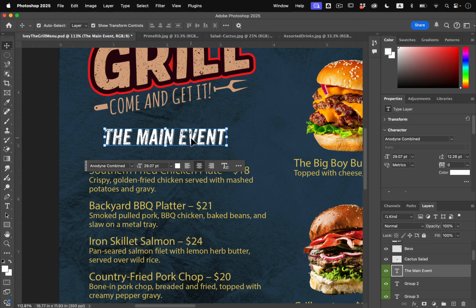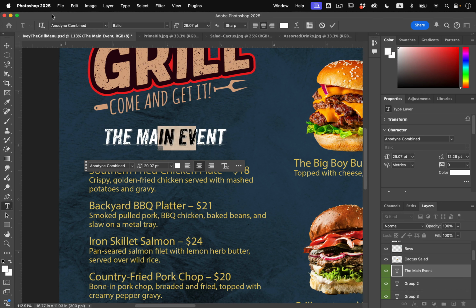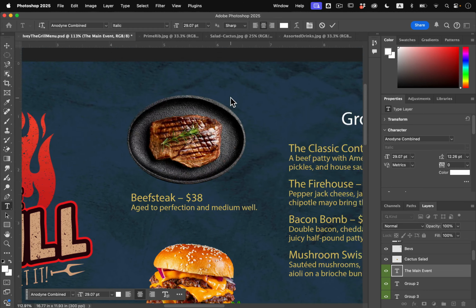Specifically, keeping them consistent in the font, the color, the styling, and typically the size. Now, you can adjust the size a little bit, but we don't want it to be dramatic. With this one done, so I've got Anodyne Combined Italic, and I can see it's roughly 29 points tall. Let's go over to the other group.